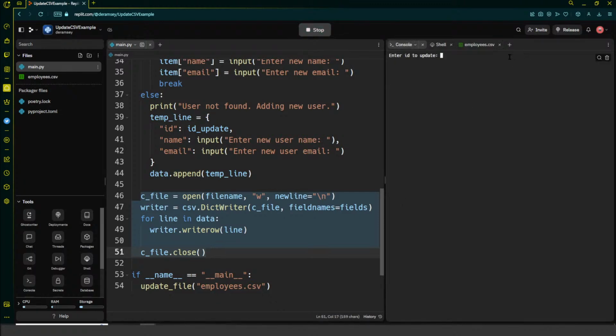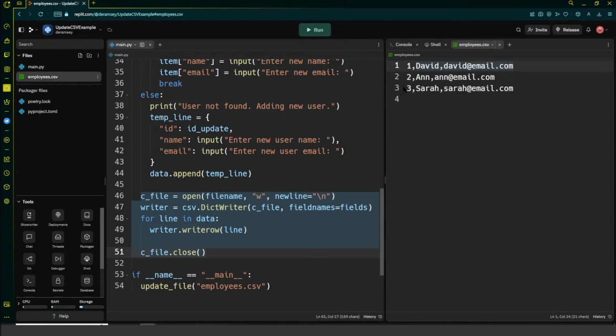So let's run this. Enter ID to update. This time we're going to enter ID 3. We get that the user's not found, so we're adding a new user. Well, let's add Sarah, and Sarah will be sarah@email.com. And in our CSV file here now, we have Sarah's line.